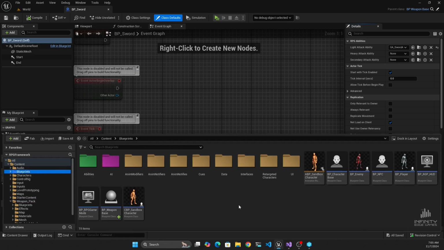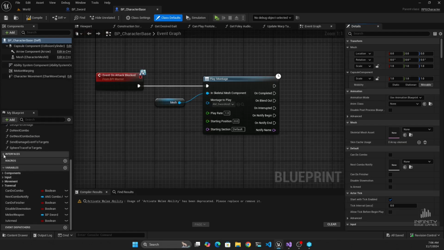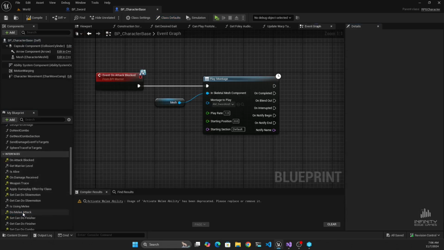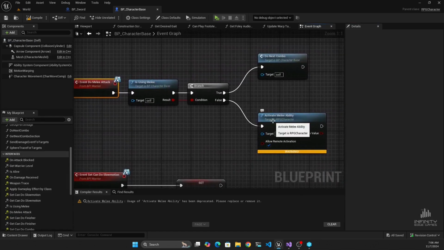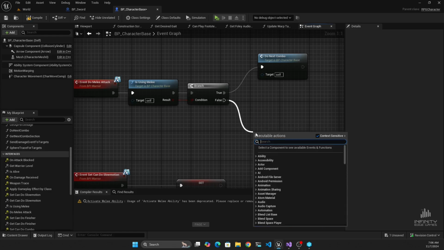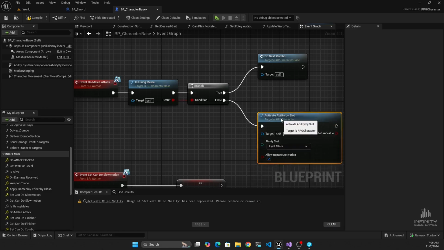Now go to character base blueprint. Find do melee attack function. Here we can see deprecation warning on activate melee ability function. Replace it with new activate ability by slot function. For slot, leave light attack.